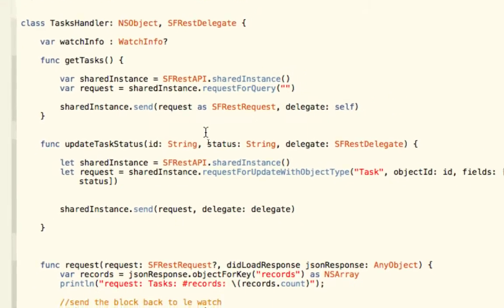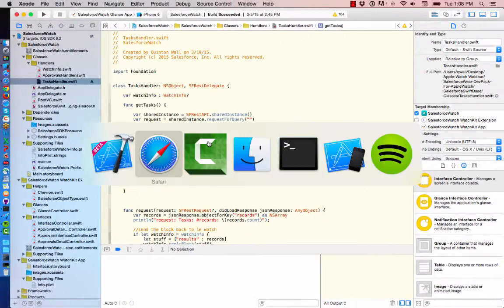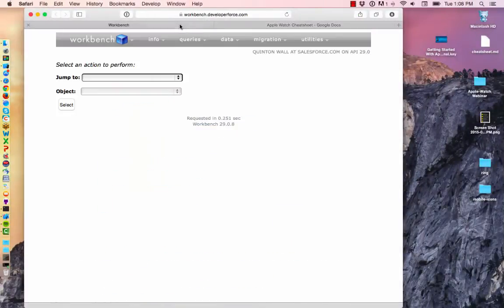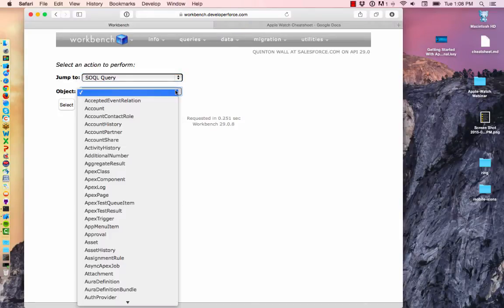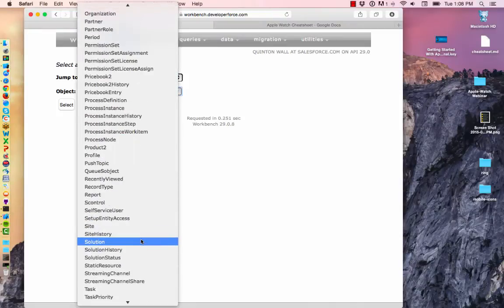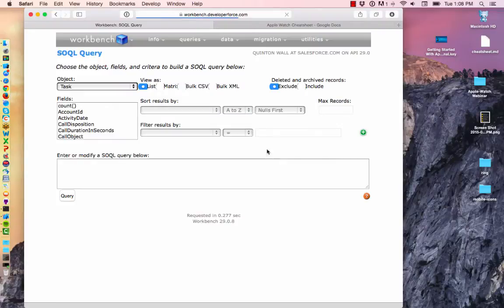Now I like to build my queries separate from the code that I'm working on, and Salesforce provides a very cool little app that we like to call Workbench. I'm logged into Workbench here, and you can get there by going to workbench.developerforce.com. I'm going to create a query, and we know we want to build it on tasks, so let's find task. I'm going to select that, and now I have the ability to actually choose the fields that I want to get out, and it will dynamically create the query.